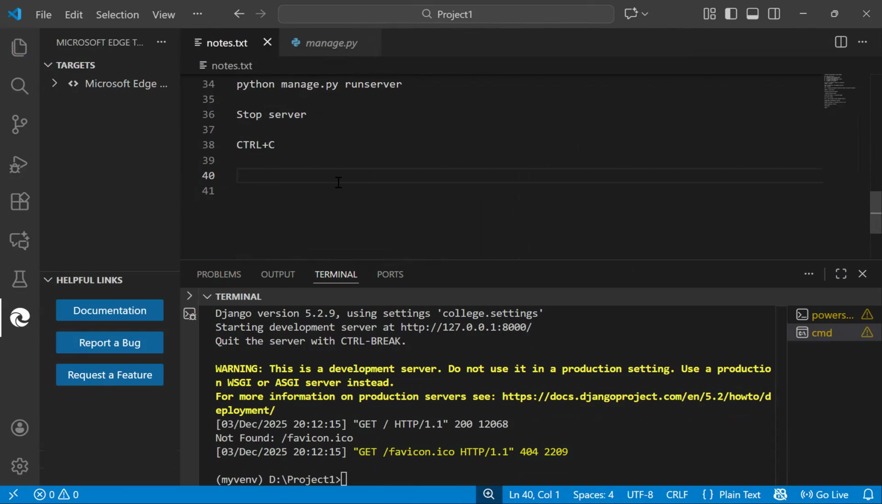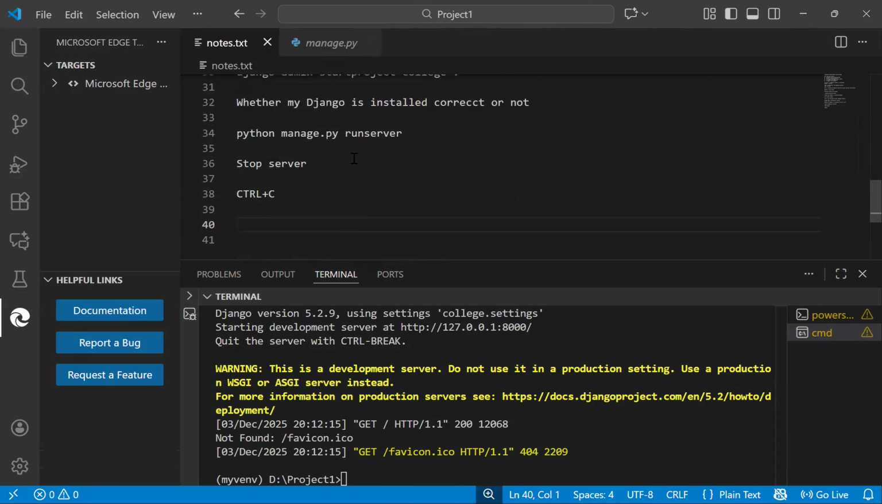Now the second step. We have created a project, just like we created a principal chamber, the college principal chamber. Okay, up to here we are good to go, and we will continue with the same thing in the next step.